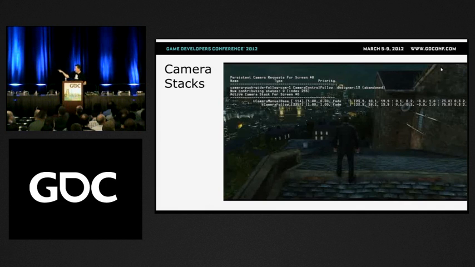On the bottom is the real cameras that are actually enabled. These are the programmer cameras. They're driven by the designer cameras, but they're not the designer cameras. And there are two enabled here. First is the manual base camera.